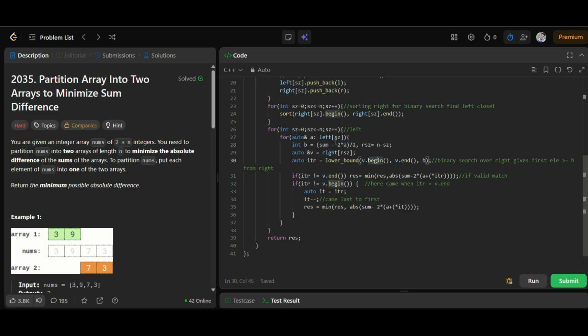And if left size is my size, then what is the right side? N minus that, because we need n size array. Then the iterator which gives the closest value of my target, just greater value of my target. If it is valid, if you run the loop, it will see vector.begin. So after this loop came here. If it is not vector.end, then if the iterator is at vector.begin, then find the result.